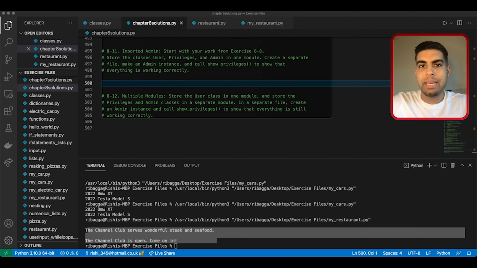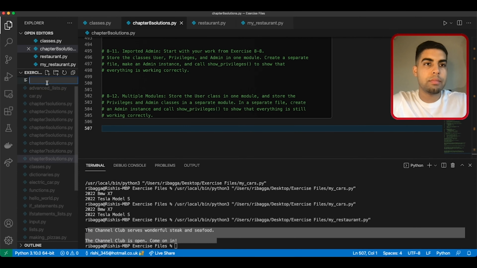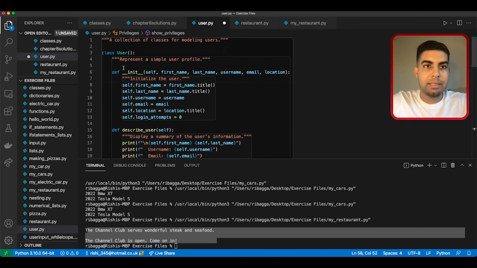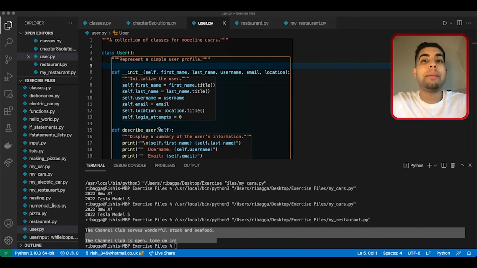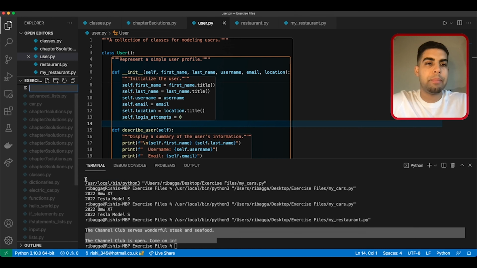So once again, I'm going to go ahead and create a user.py class, where I'm going to be writing out my User class, as well as my Privileges and Admin class. And then I'm going to go ahead and create a separate file and make an Admin instance and call show_privileges to show that everything is working. So let's go ahead and create my user.py.